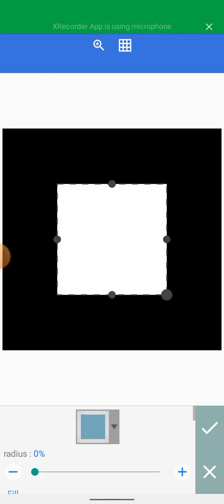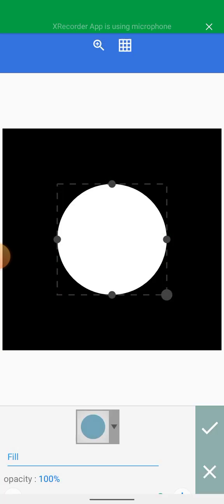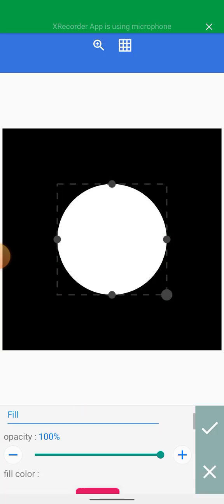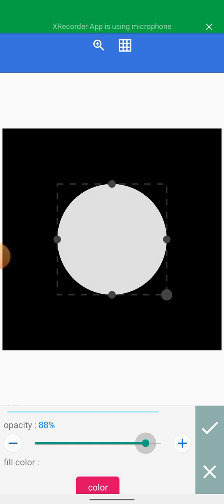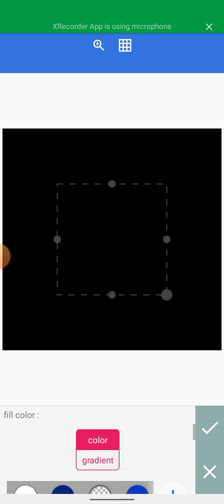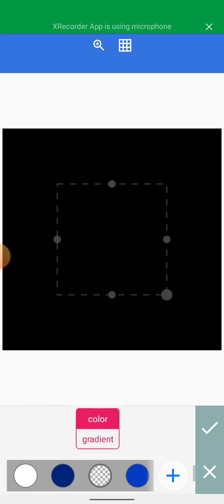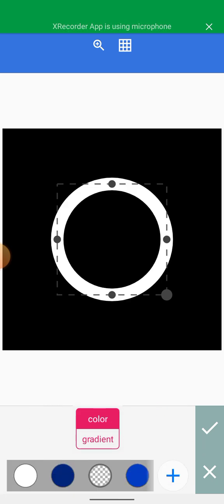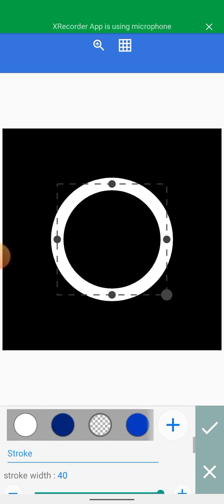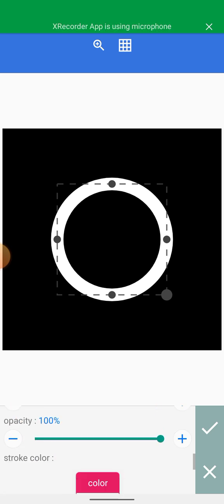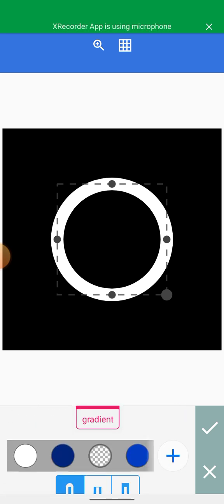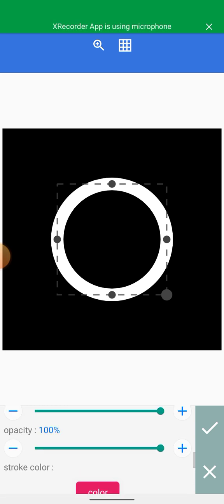Let me import my shape. Circle. We reduce the opacity to 0 and increase the stroke. Set the stroke to 40, which is the last size. Then we change the color of the stroke. This is where to change the color of the stroke. This one is the color of the circle, but this one is the color of the stroke. I've increased it to the last size, that is 40.